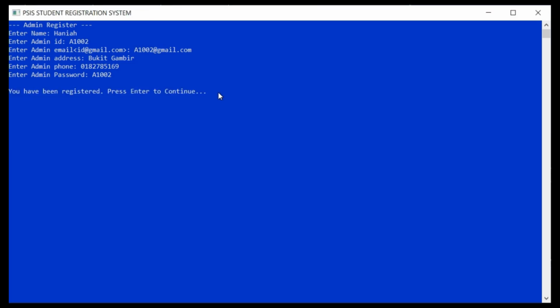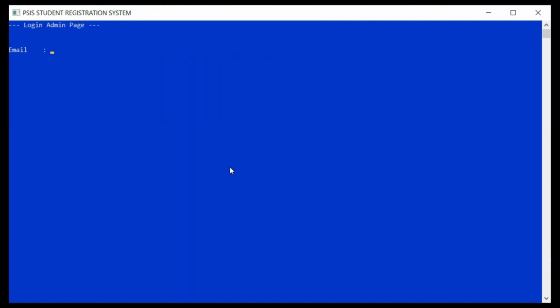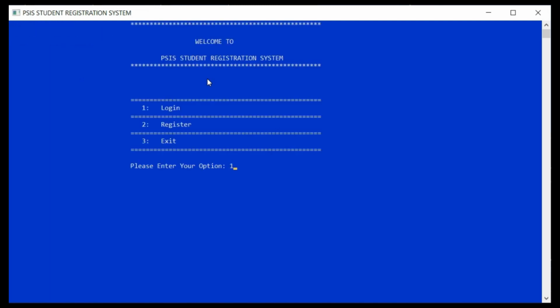After a successful admin register, the user admin can log in to the account, which is enter number 1 and enter choice number 1. It will go to the login admin page. Enter the email A1002@gmail.com and the password, but it will display the error message: invalid email or password, want to try again. Enter N, and it will go to the main page. Enter 1, enter choice 1.